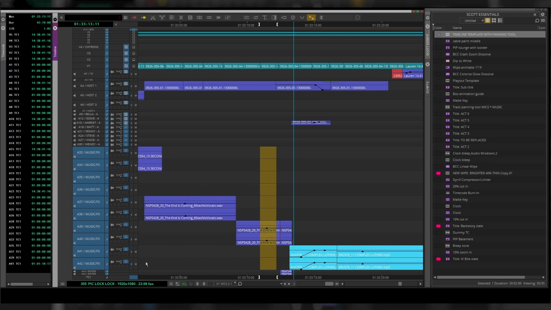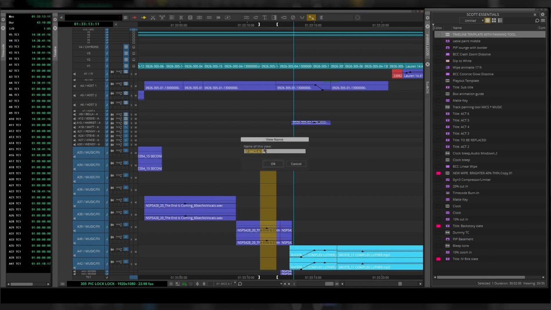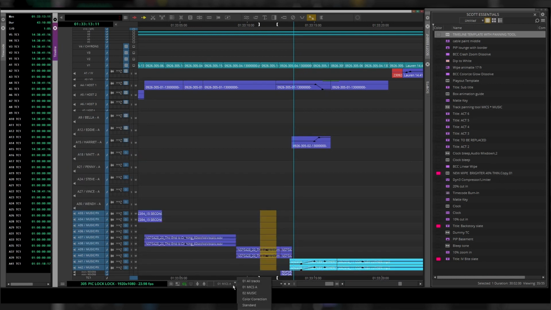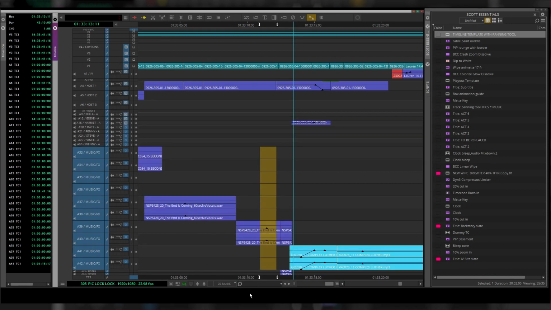Now I have all my music tracks expanded, and I need to save that. So very simple, we're going to go Save As 02 Music. And that's now saved. If I flick back, I can go into mics, and if I flick the other way, I can go into music. So I use 2 or 3 of these timeline views constantly.